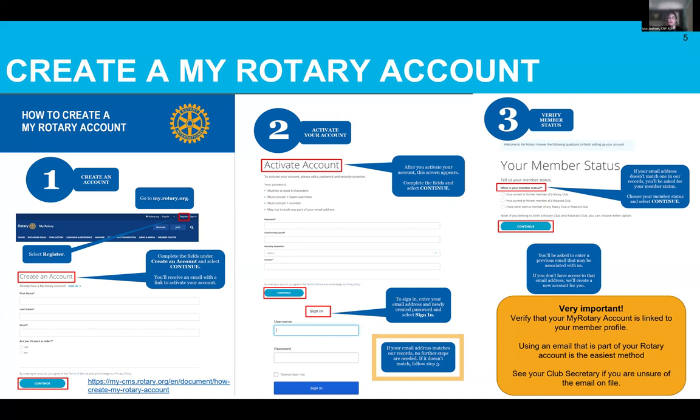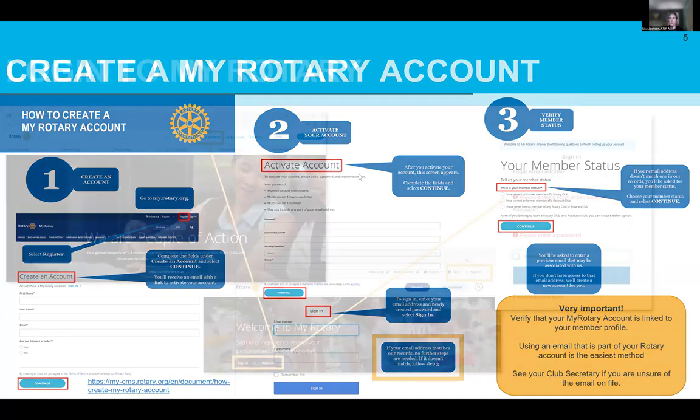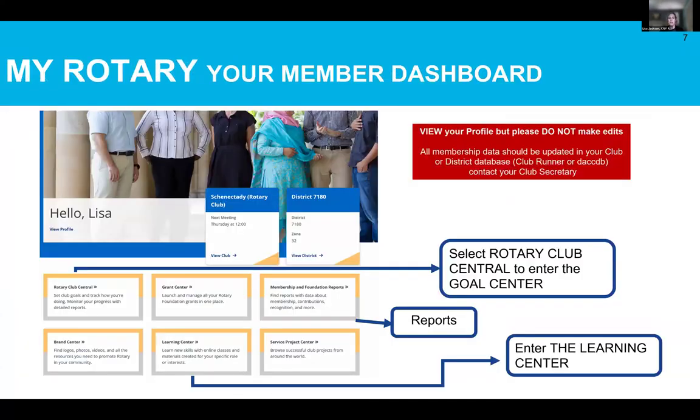So when you log in, you should be seeing a screen that looks like this. You can see here, it says, "Hi, Lisa, and this is your club. You meet at Schenectady Rotary. This is when you meet next. This is your district number."